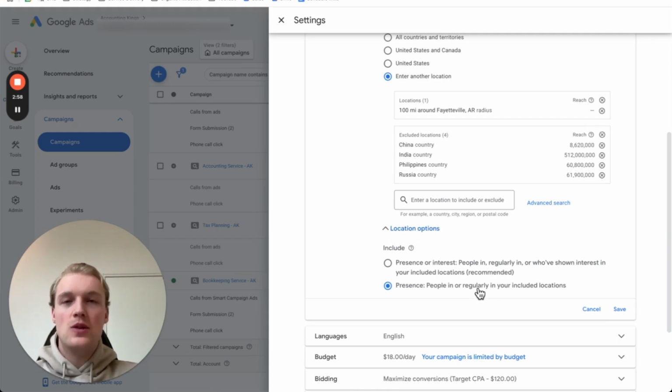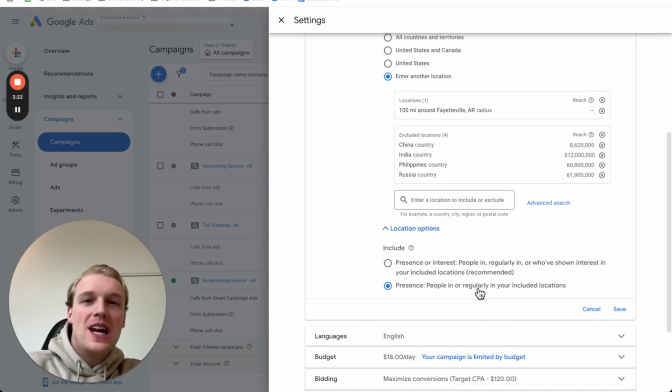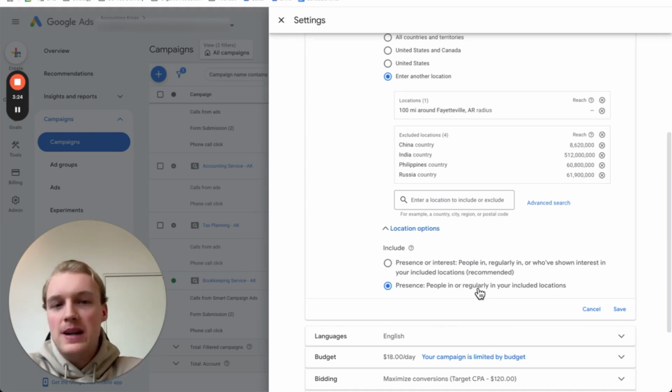And this is also why we always target people in the location itself, because the ad is resonating way more with the actual searcher. Because let's say that someone is typing in accountant in Houston and they are located in Miami and your advertisement says accountant near you, it's not resonating with the person in Miami, right?